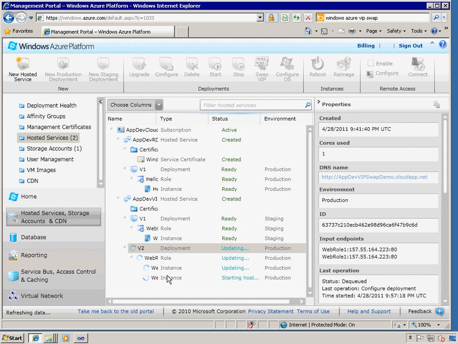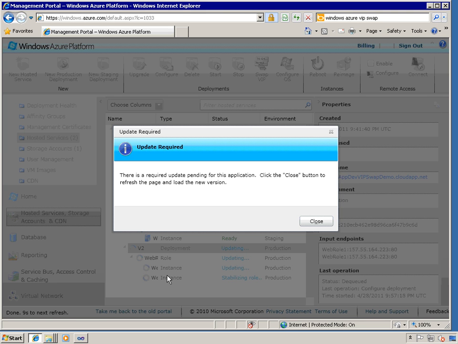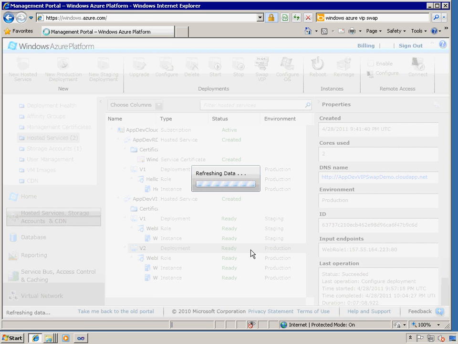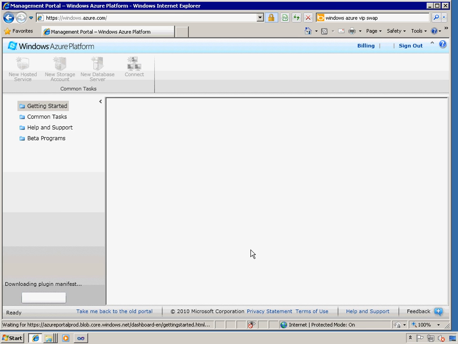Now you'll notice in this instance here that the second instance has to start up the host, so that's why it's saying it's only updating the first instance and then starting up the host of the second instance. If you're updating and it's waiting a long time, you might see this saying an update is required. Nothing serious, just go ahead and click close, and you'll notice that behind the page, everything's ready to go. It's just going to refresh the page for us here in a second.